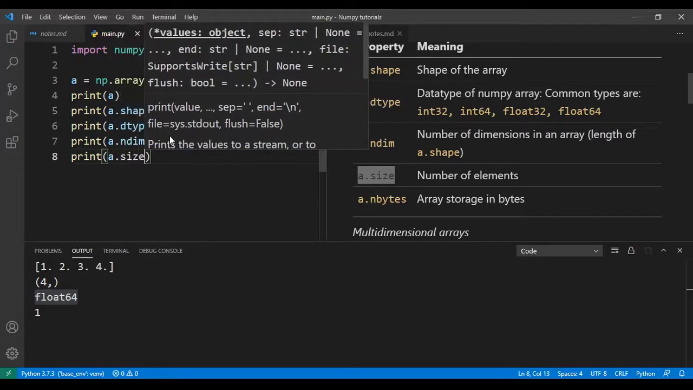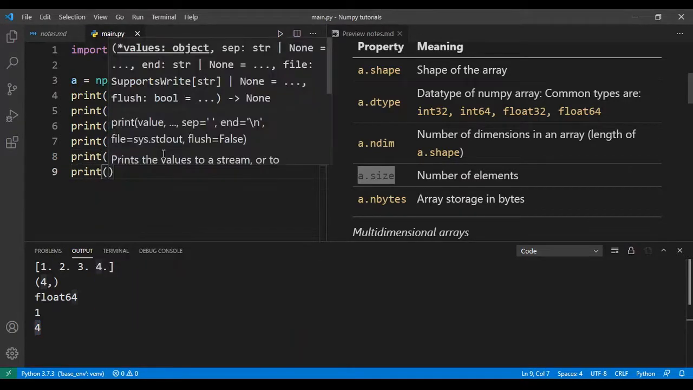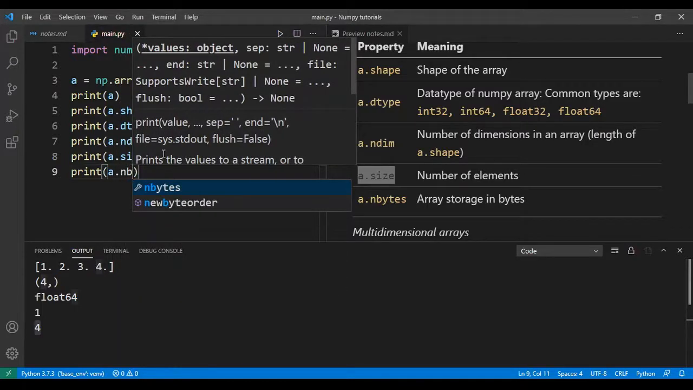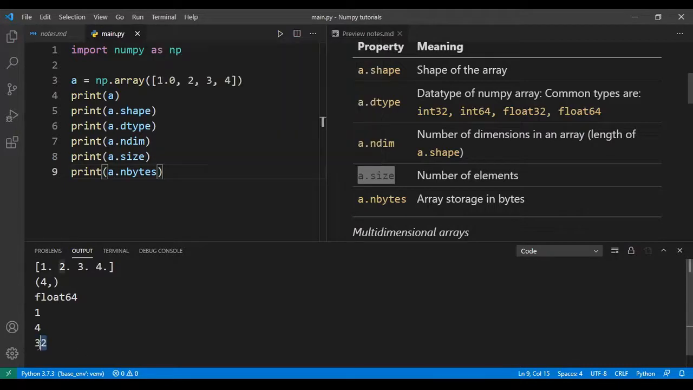So next we'll go over array size. What size does is it gives us the number of elements in our NumPy array. So there are 4 elements in our NumPy array, so that's why we get 4. So finally we'll print out a.nbytes. So we get 32. This is the number of bytes that our NumPy array takes up in our computer's memory. And when you're working with large NumPy arrays, this might be an important property to look at.